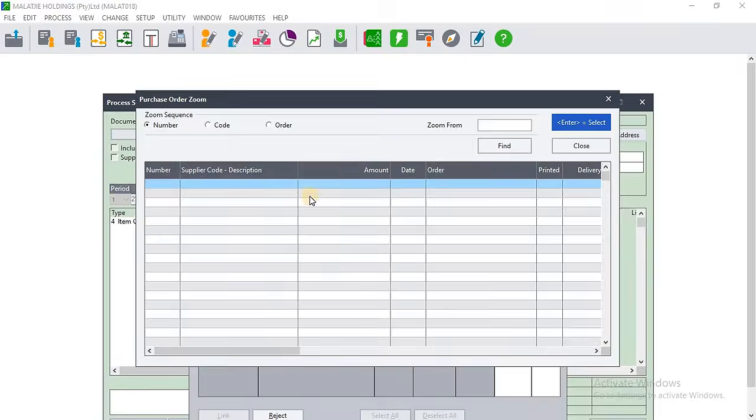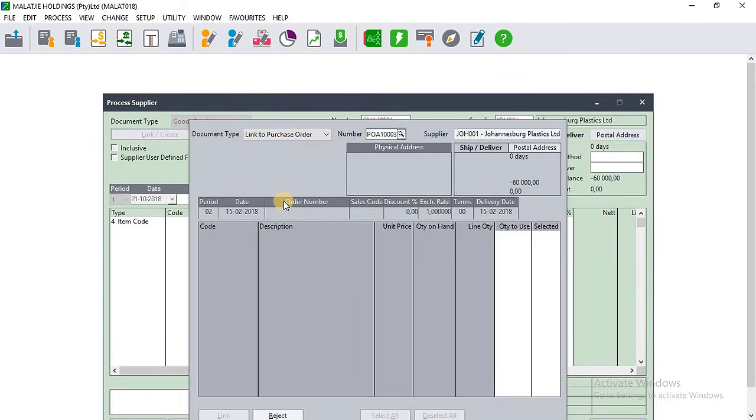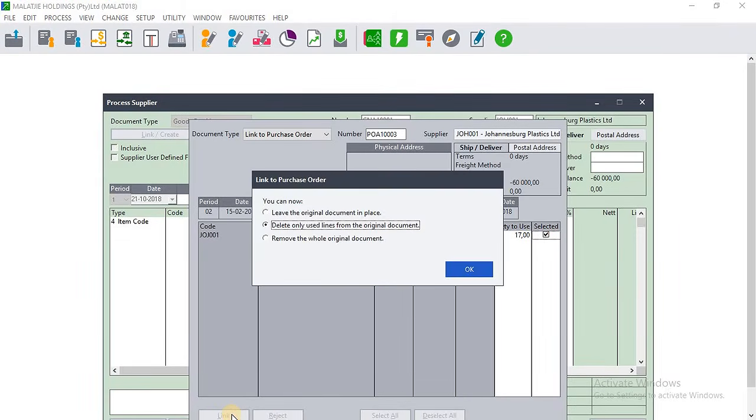Then you search for the purchase order number. There is the purchase order number. Then you click on enter. On the quantity to use, we received how many? 17. So on the quantity to use, you put 17 jojos. Then you click on link. Then just click on OK.